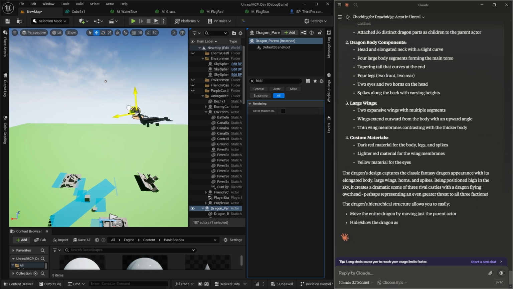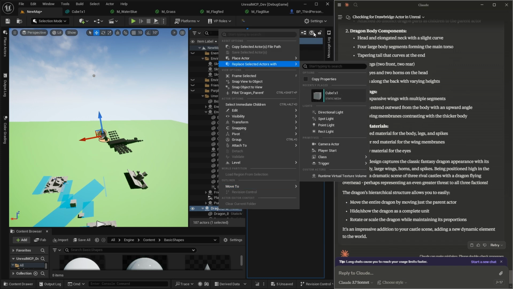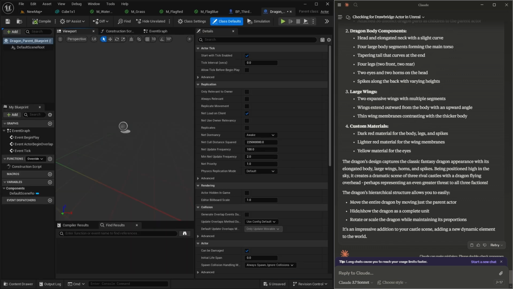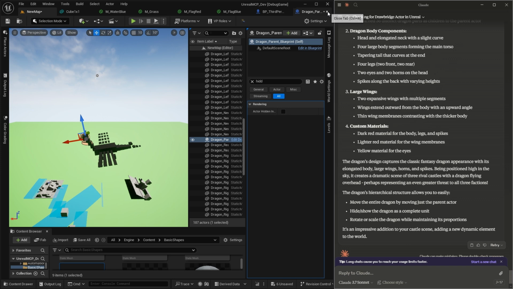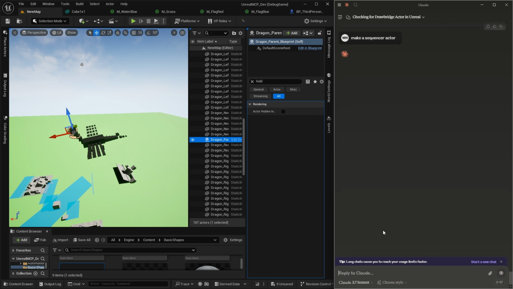So you can turn this into a blueprint. Dragon parent blueprint. Okay, yeah. Uh-oh. Ah, I didn't carry the children. Unreal, you're killing me, man. Okay, well, anyways, make a sequencer. I tried this last night. Make a sequencer actor.